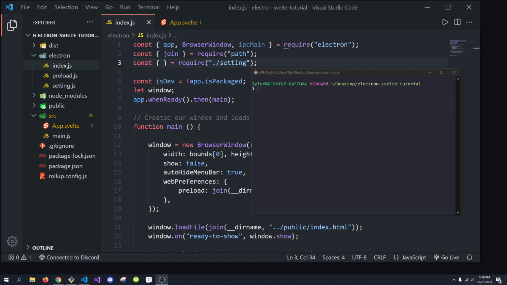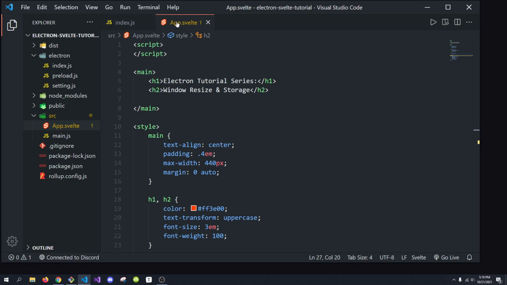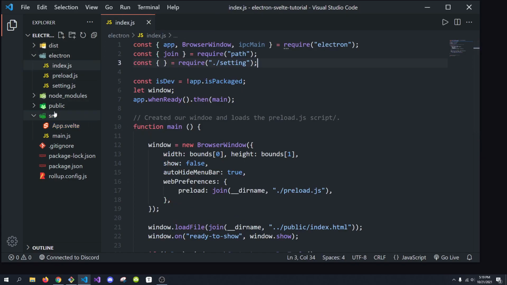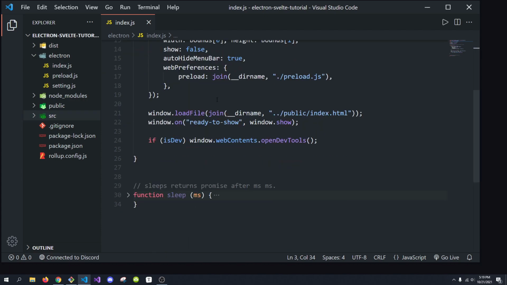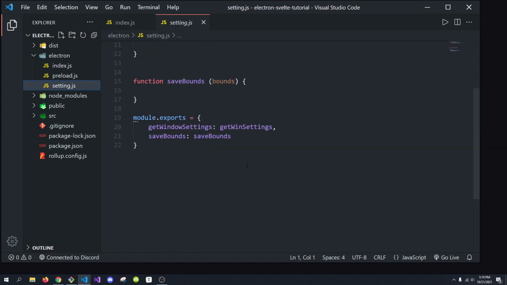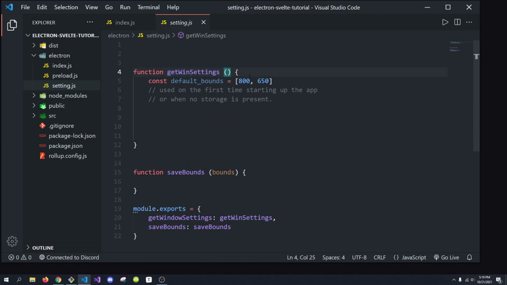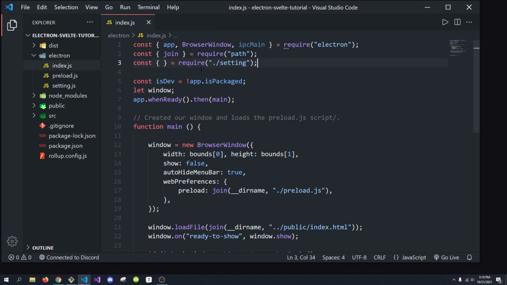So let's get started. Today we are going to resume where we left off in our Svelte Electron application. It doesn't matter, we're not even going to be dealing with the front end, but all we have right now is an index.js file and a preload script and a settings file with blank functions that are just getting exported. One of them is a function called getWindowSettings. It has a default value of pixels like 800 by 650. And we have a saveBounds function, which is going to take in a bounds. That's all we have, so let's get started.